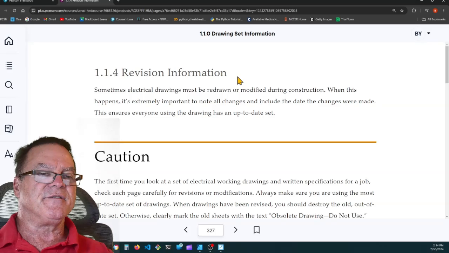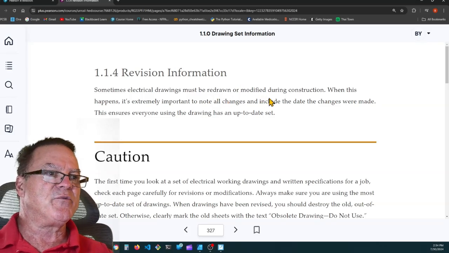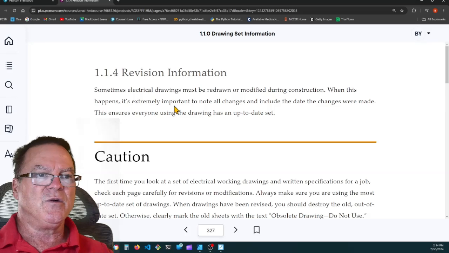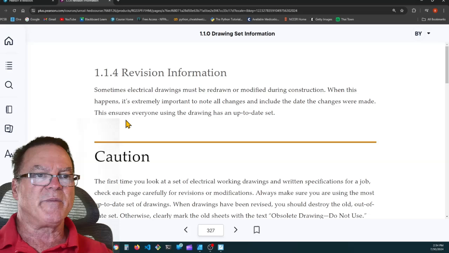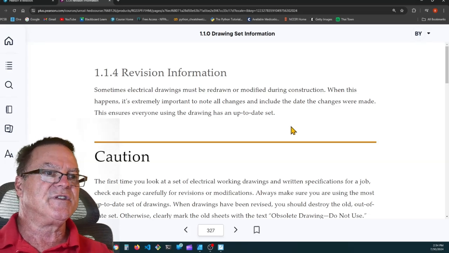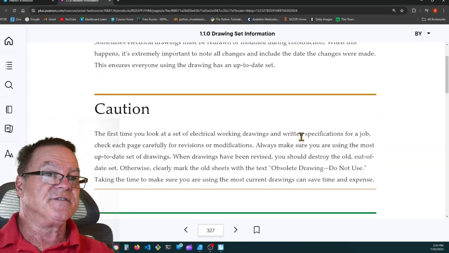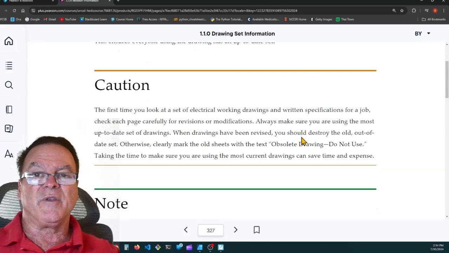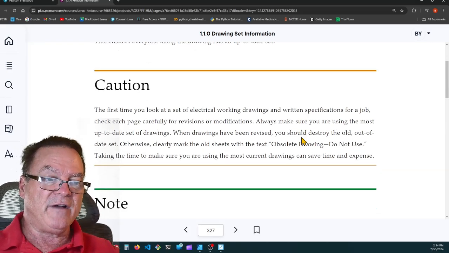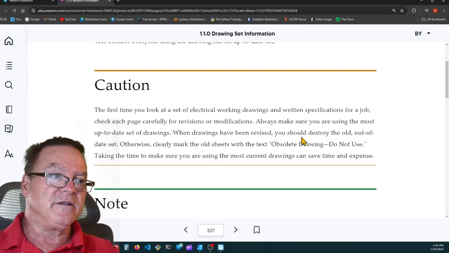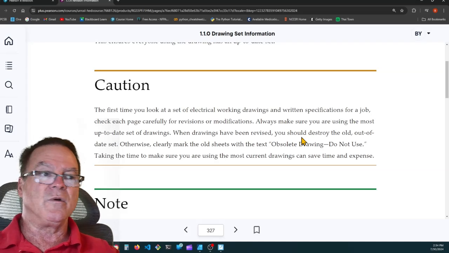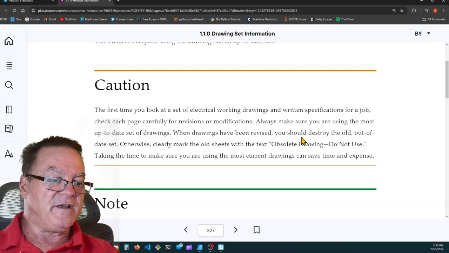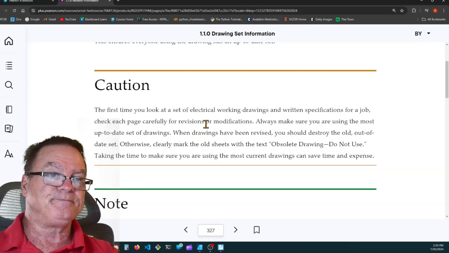1.1.4 Revision information. Sometimes electrical drawings must be redrawn or modified during construction. When this happens, it's extremely important to note all changes and include the date the changes were made. This ensures everyone using the drawings has an up-to-date set. It's very important when you're working on a job that you're working from the latest drawing. If you have last week's drawing and there's been a change, you could go full steam ahead and pipe in for lighting fixtures that aren't there. And in a case like that, the electrical contractor is going to foot the bill.